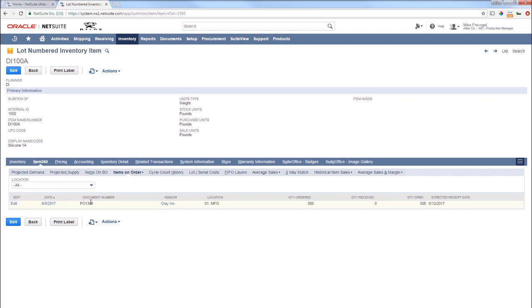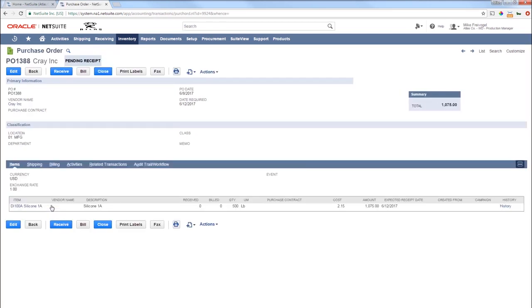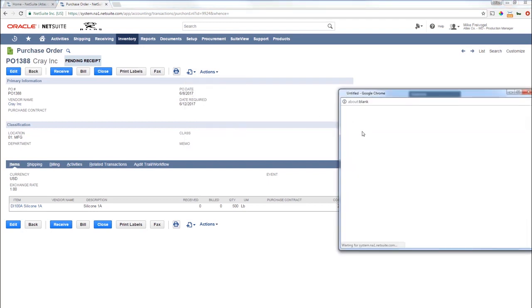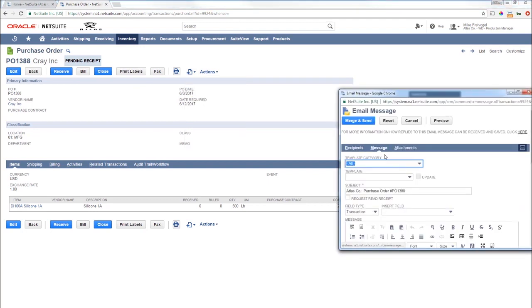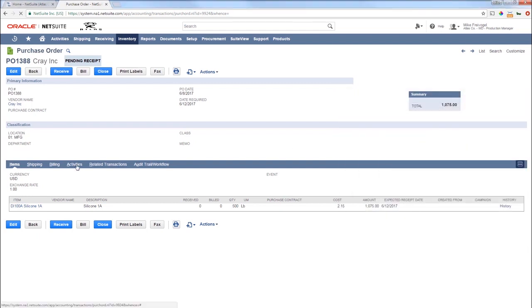I can drill into the purchase order and communicate directly from the purchase order to the vendor by sending them an email asking them to expedite that purchase order using our template. That email is now associated with that purchase order.